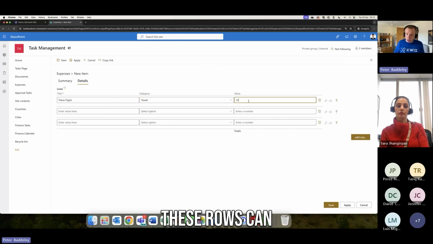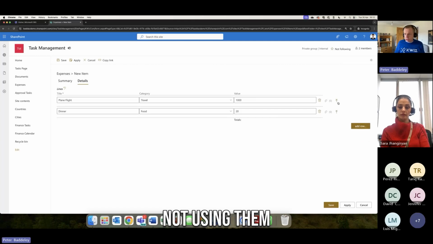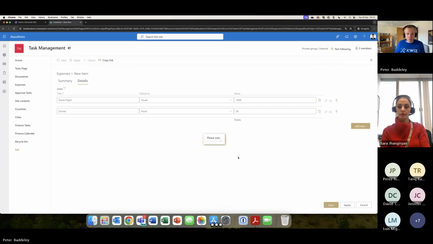And each of these rows can have things like validation on them. So depending on the field values I enter, it can have validation. And I can start to build that up with information. I can insert additional rows. I can remove rows if I'm not using them. I can also support attachments. So if I want to add things like receipts, I can add those as well. But I've completed my form, so I'm just going to go ahead and save that request.